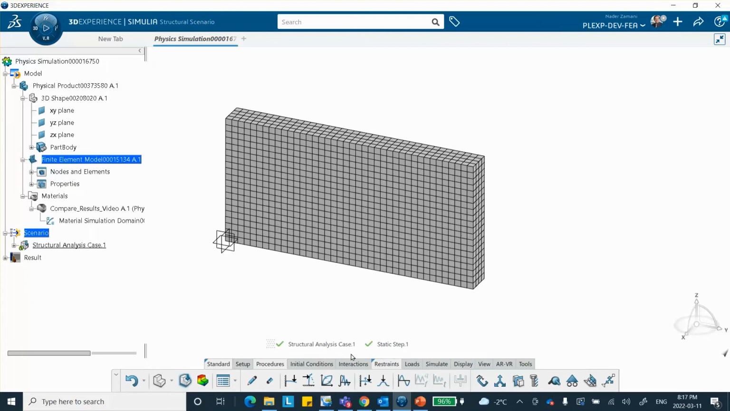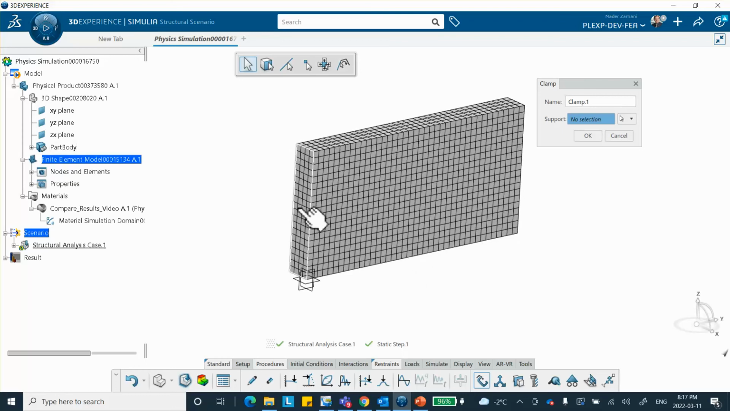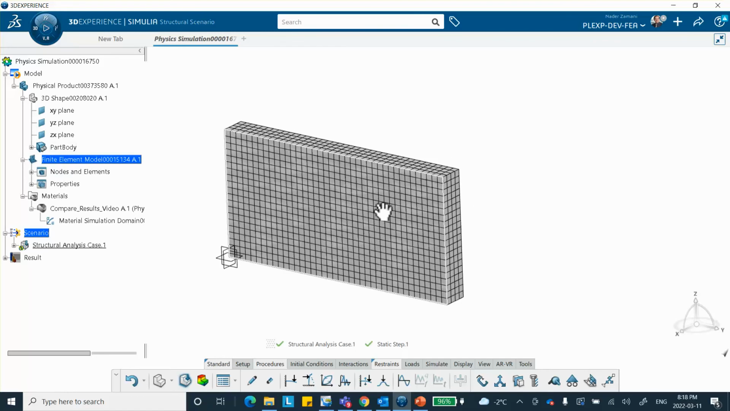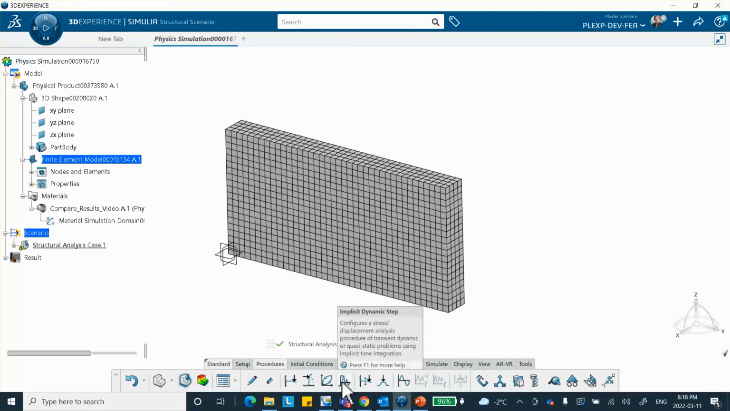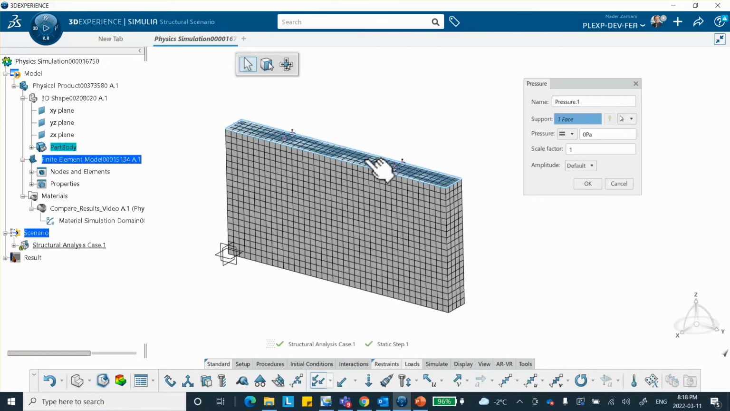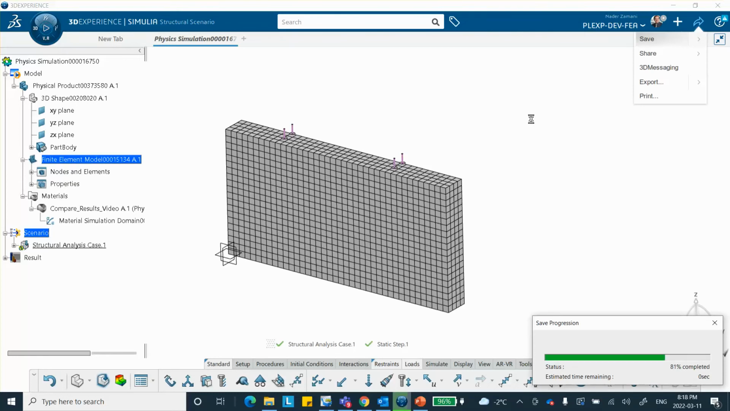Okay, so we're going to go to the restraints, clamp the end on this side, and apply a pressure load up there. So on the load, we apply pressure on that top face, and we put 100 psi. Okay, so that takes care of my model and the finite element discretization of it. Now we're going to run it.